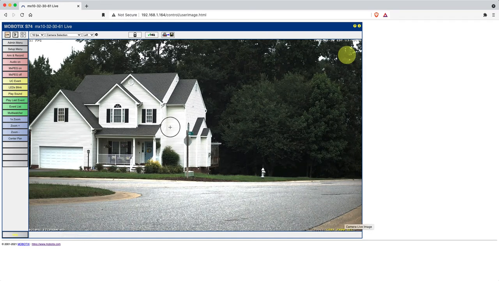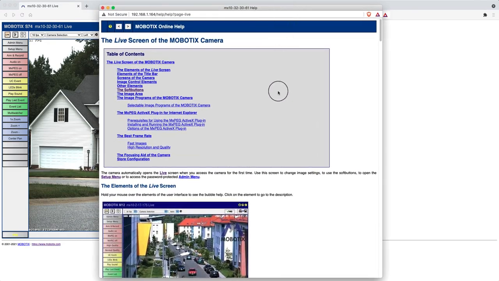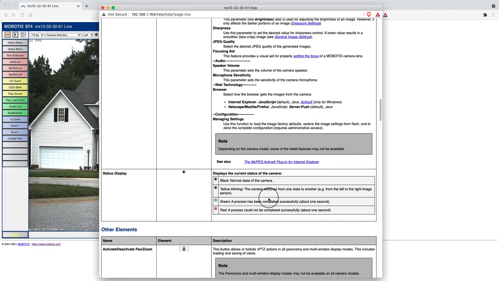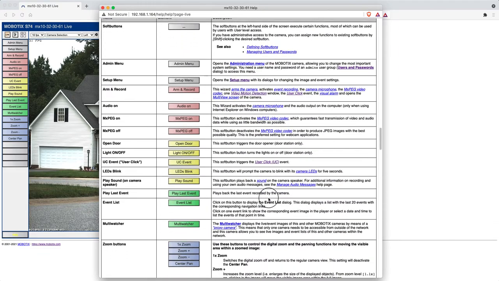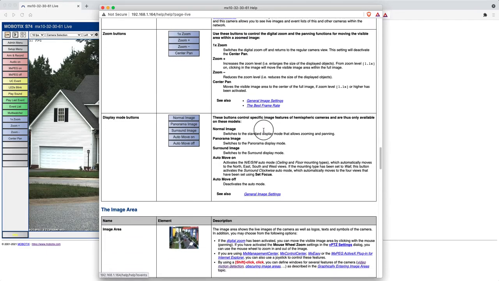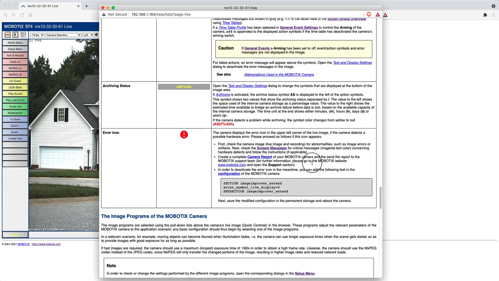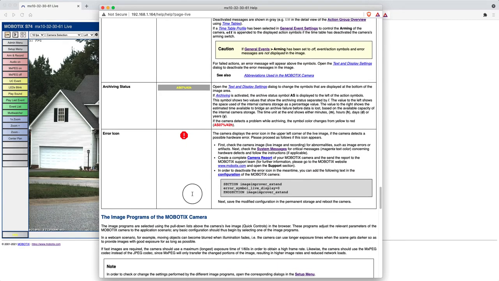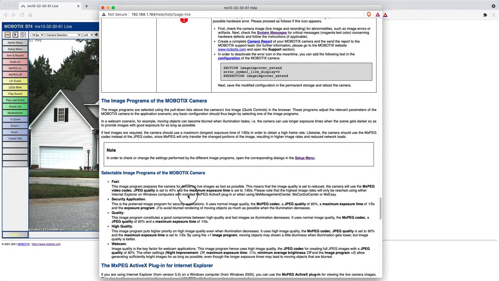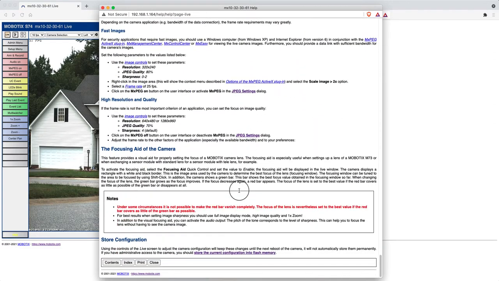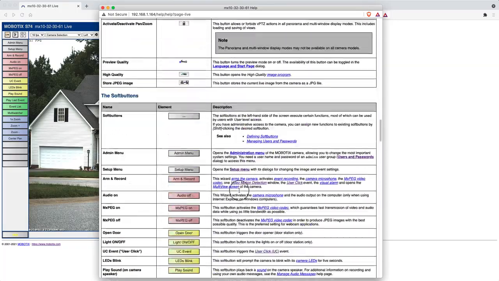So that's about it, guys. If you've got more questions, always hit that little question mark in the upper right-hand corner. There's a lot of information in here telling you about all the different items you can change. There are items about soft buttons, the image area, and pan, tilt and zoom within the image. Here's one interesting one, the error icon, what it means and how to make it go away from the image. So a lot of information in here. This is just one page of many.